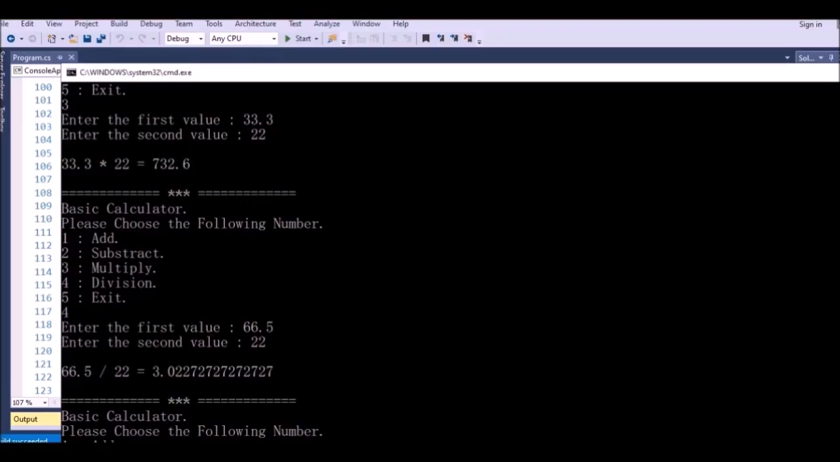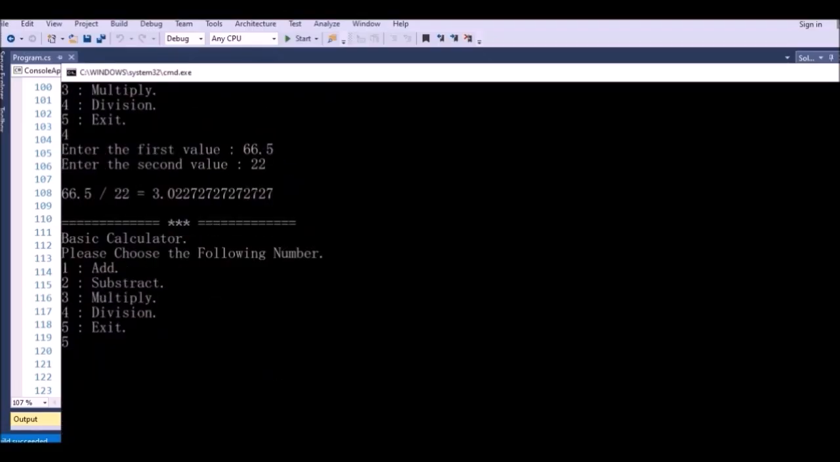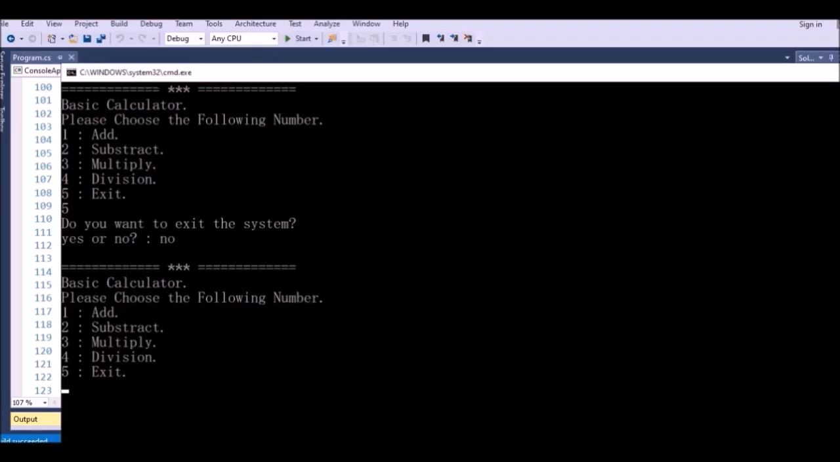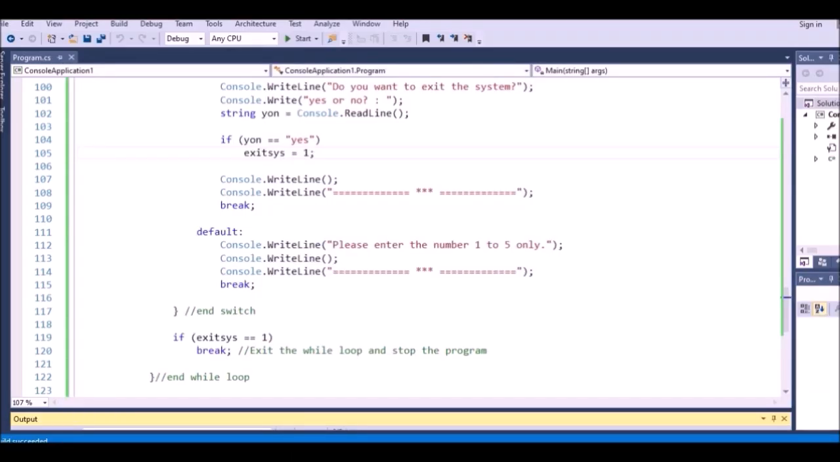So after that, I want to exit the system. I choose the number 5. So now the program will ask me, do you want to exit the system? For example, I just, so it will be back to this one, right? So I choose the number 5 again, and we ask yes or no. So I put yes. So the program will end like this.